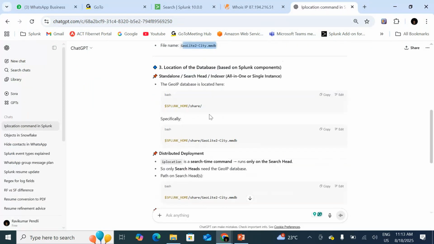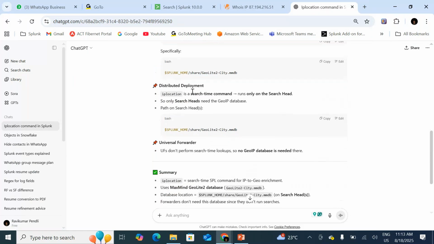Next, distributed environment. iplocation is a search-time command, so it runs only on the search head. So only the search head needs the GeoIP database.